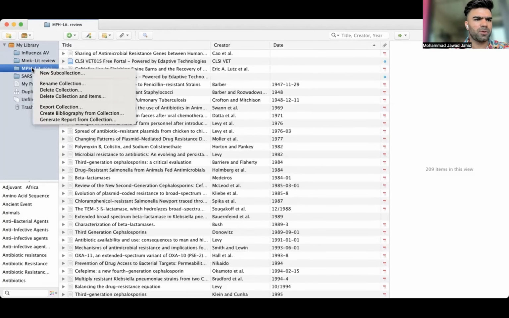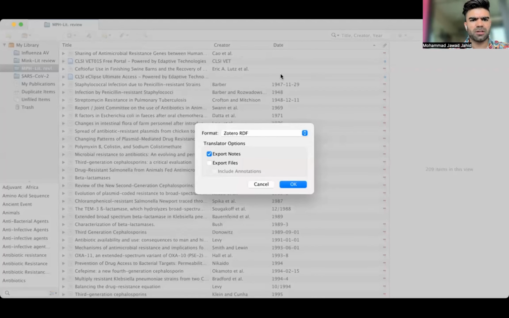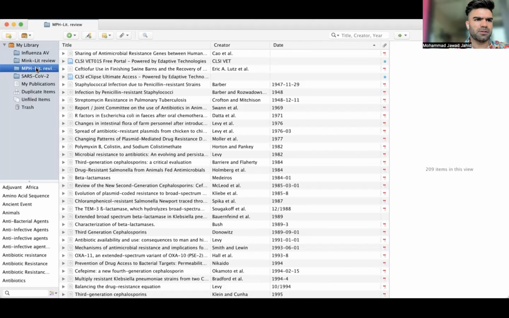From here, you can export the collection, all the PDFs included in this collection. It will save that in your hard disk drive or flash drive or anything else.